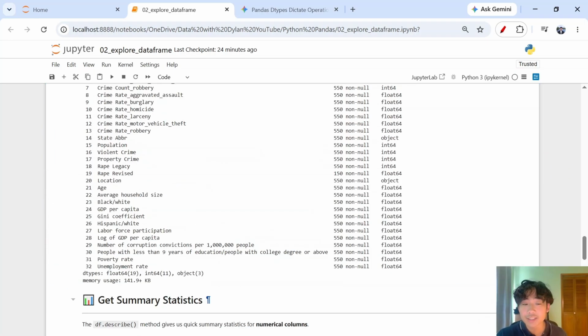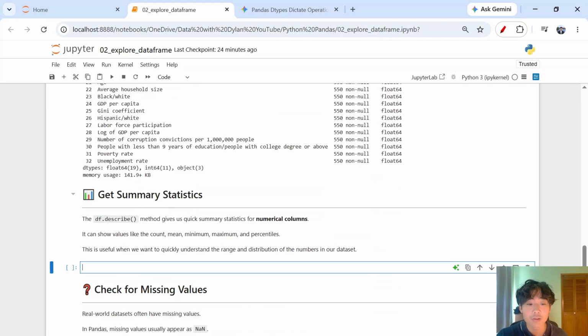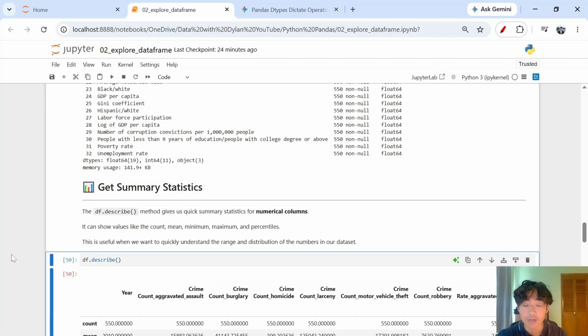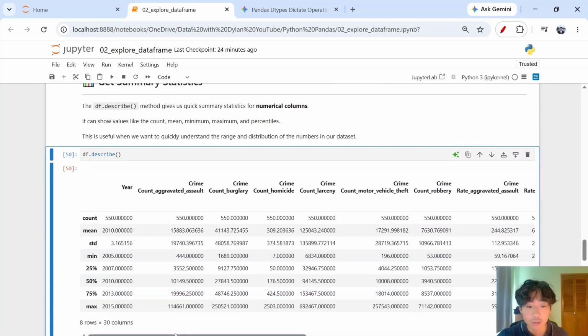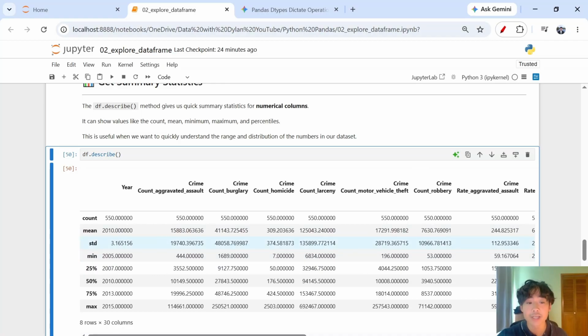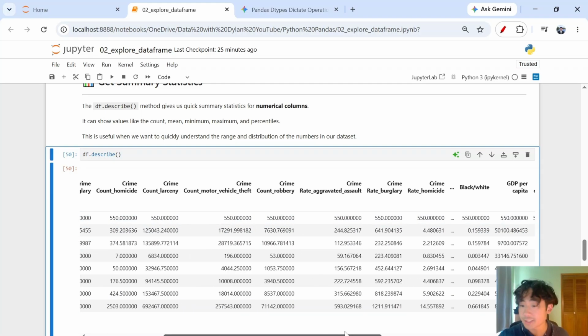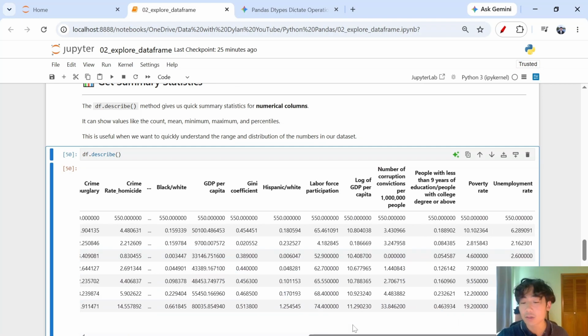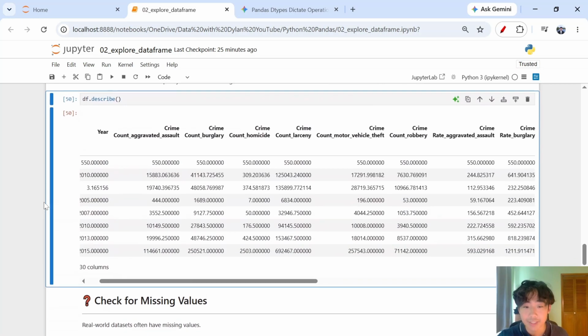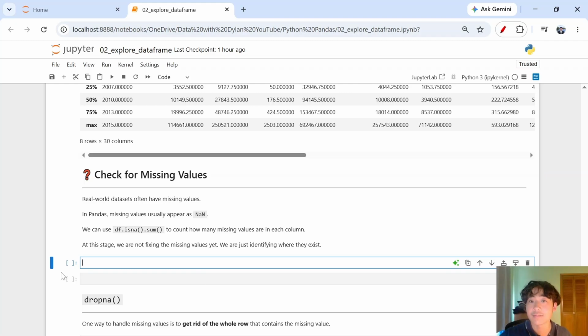And this is pretty similar to df.info, but in this case, we're only focusing on numerical columns. So this shows the summary stats that include the standard deviation, minimum, 25%, 50%, 75%, and the maximum, as well as the count and the average. So in this case, we can see that we have quite a lot of numerical columns in this crime stats dataset.